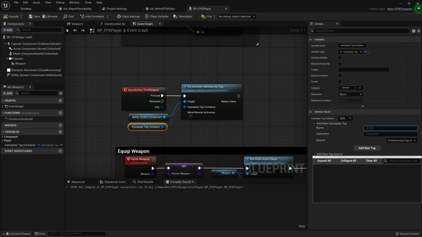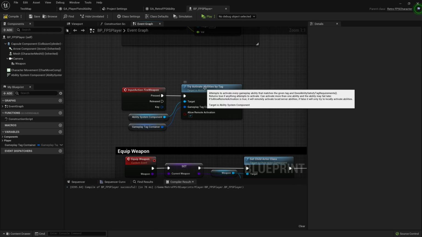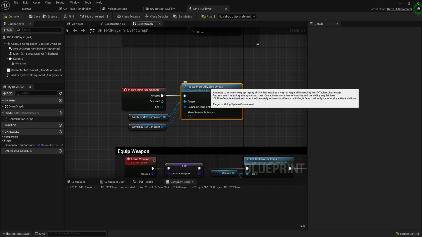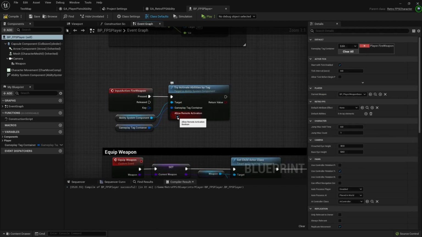So we could say player.fire weapon. How about that? And so now we have this player.fire weapon, and it's going to try to look for an ability that's on the player that has this tag. And also, let's uncheck allow remote activation.